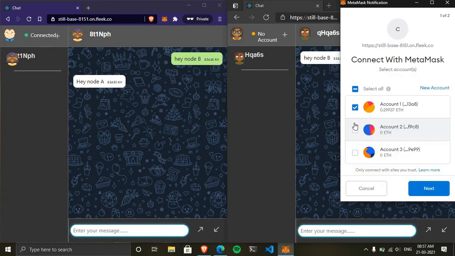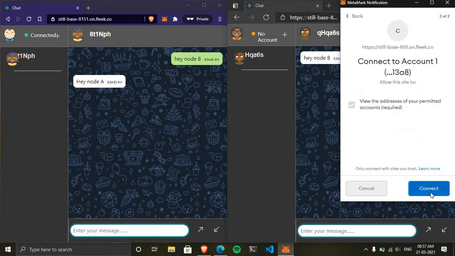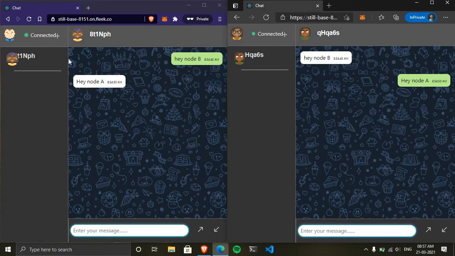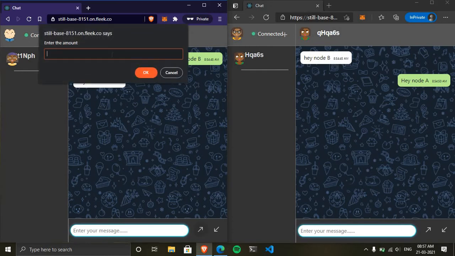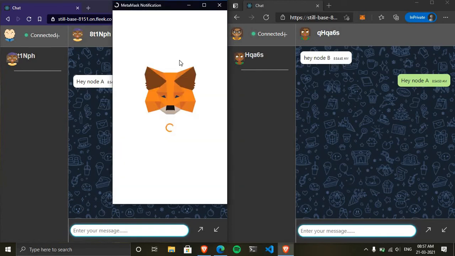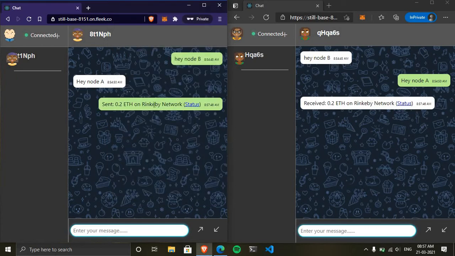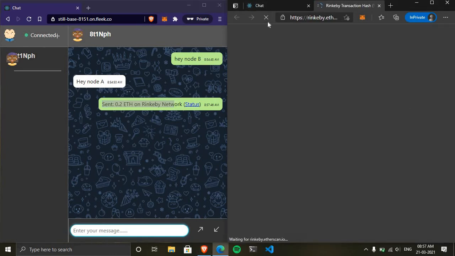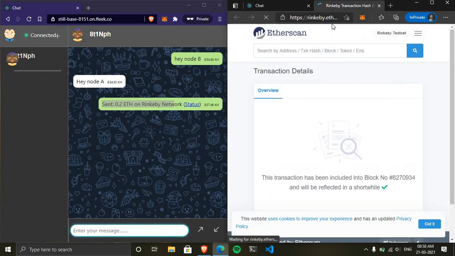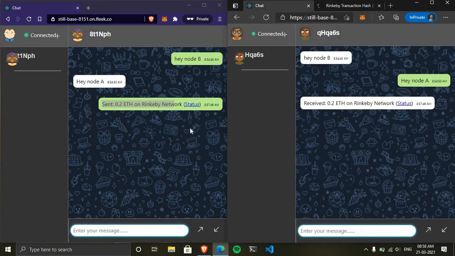Connect it. Okay, now each node is connected to one account. So let me go ahead and pay the other person. I'll send about 0.2 ethers. A transaction window will pop up and you can go ahead and hit confirm. As soon as that happens, you would see this kind of message, send 0.2 ETH on the Rinkeby network. And the other person can verify this by clicking on the status. This will open a blockchain explorer and they can verify that the transaction has indeed been saved.